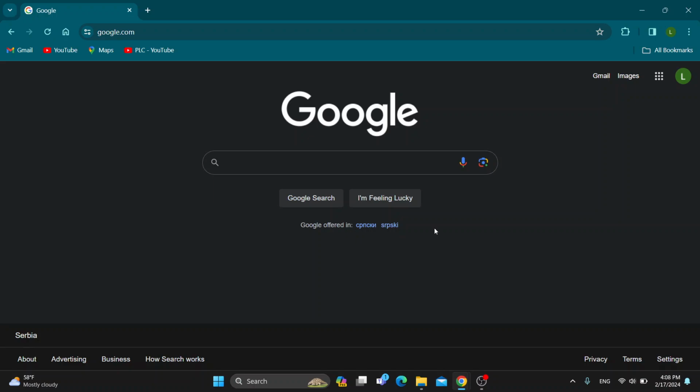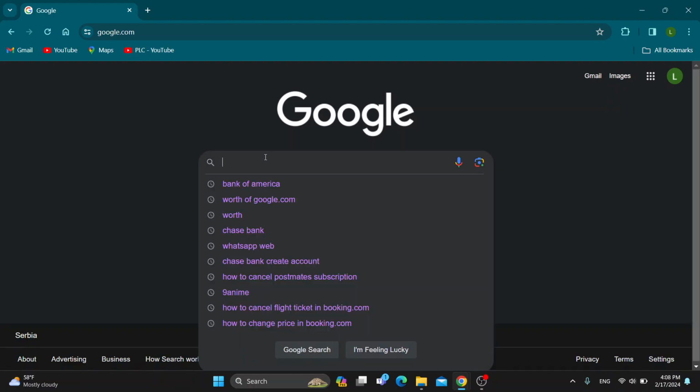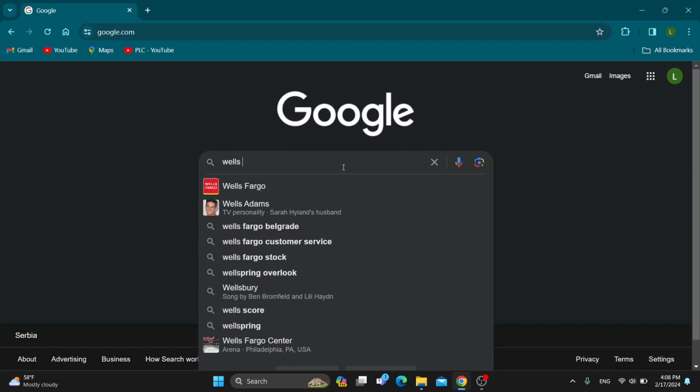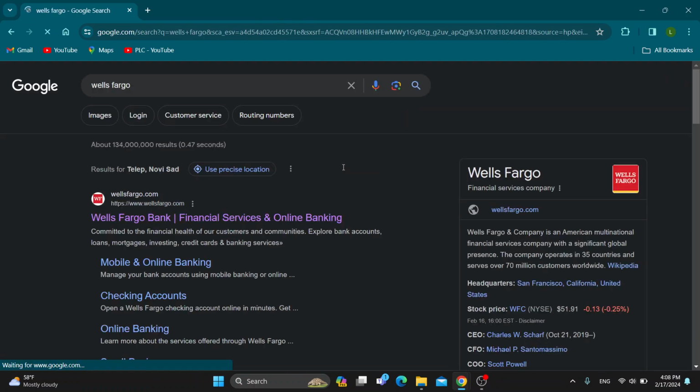So guys, the first thing you want to do is open up Google on your internet browser, either on your PC or on your mobile phone. So open up Google, and in the search bar, we want to search for Wells Fargo. So search for that, and after searching for that, you can see that the first result that's going to appear right here is the official result of wellsfargo.com, which is the main website of the bank, and we want to go ahead and enter that.